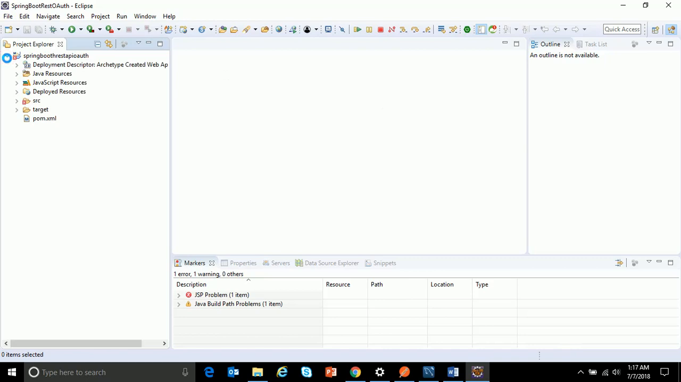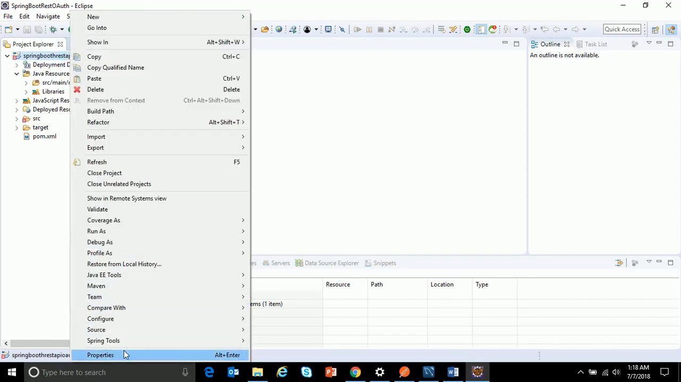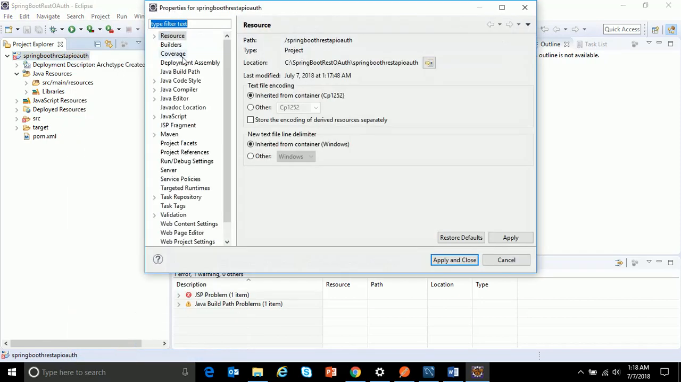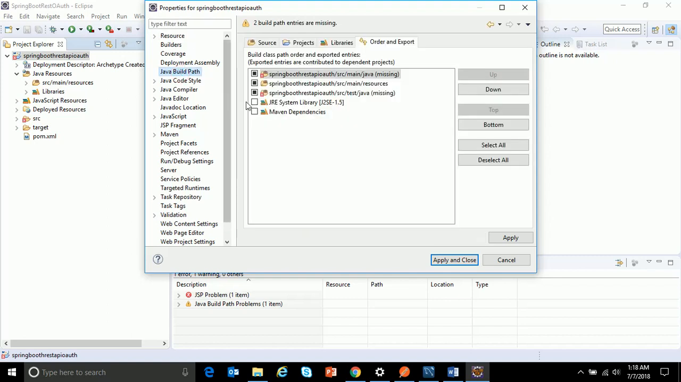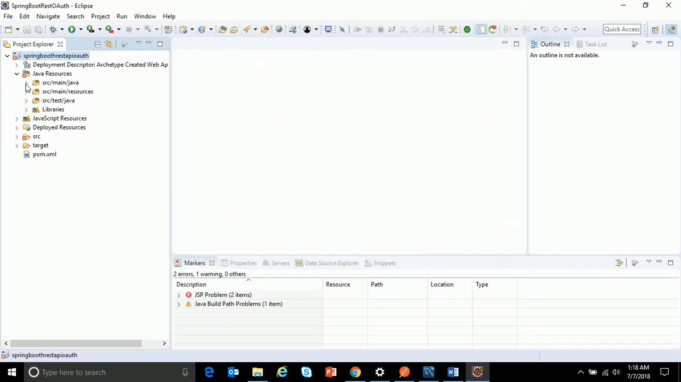If you expand the Maven project, the first thing you'll notice is the Java folder is missing. To enable the Java folder in this project, right click, go to Properties, click on Java build path, select these last two options, apply and close. Now you can see the Java folder. So this is where I'll write all my Java code.